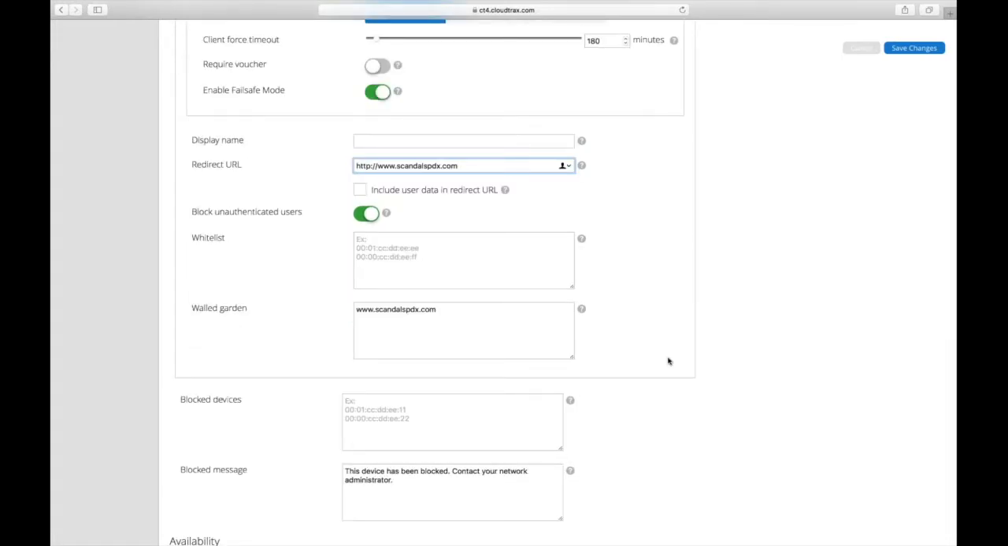And then the redirect URL, this is the URL that devices would be sent to after they click continue on the splash page. Now, like an Android device, as soon as it connects and detects that it has an internet connection, it'll just take away that splash page screen. But Apple devices, they'll bring you over to that redirect URL.